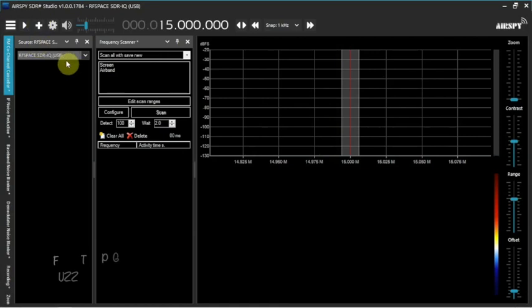Fuzz Pie Guy here. I'm going to show you how to run the frequency scanner here on the SDR software.